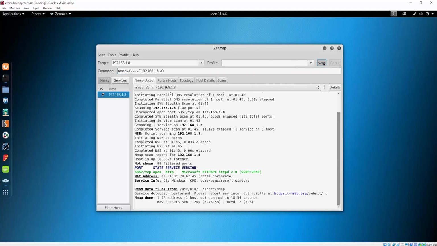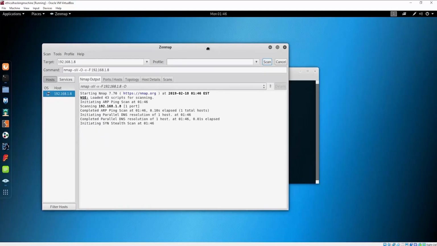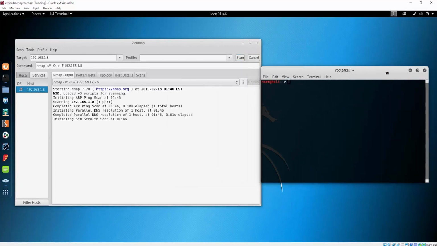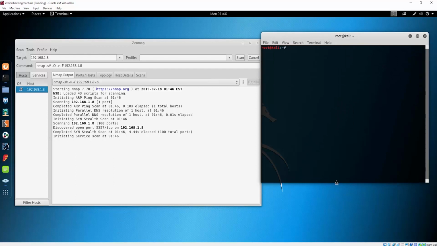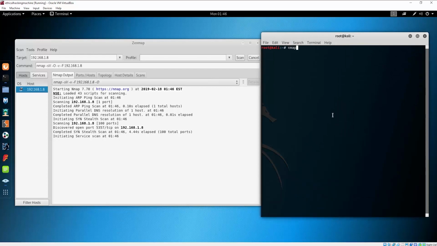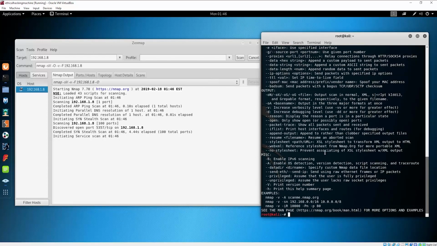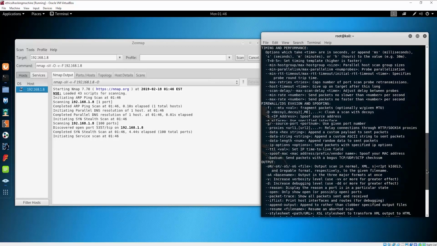Now, if you are having struggles to remember all of the commands, you can just open up your terminal on one side and Zenmap on the other one, and type here nmap, and basically find the option you want. So -O for us is the operating system. Let me just find it right here. Here, it says right here, enable OS detection.